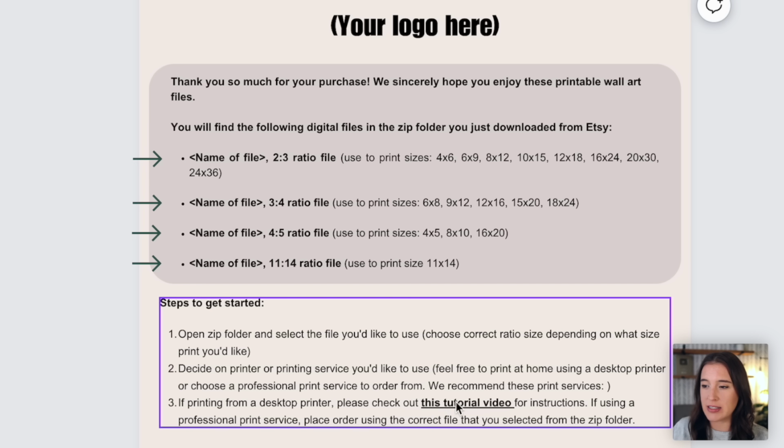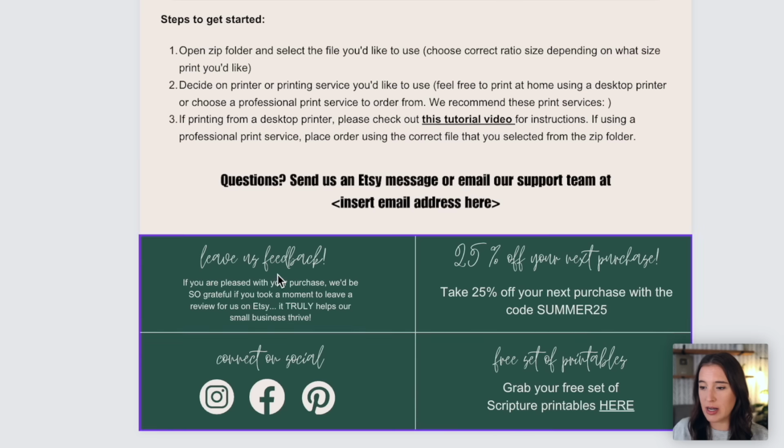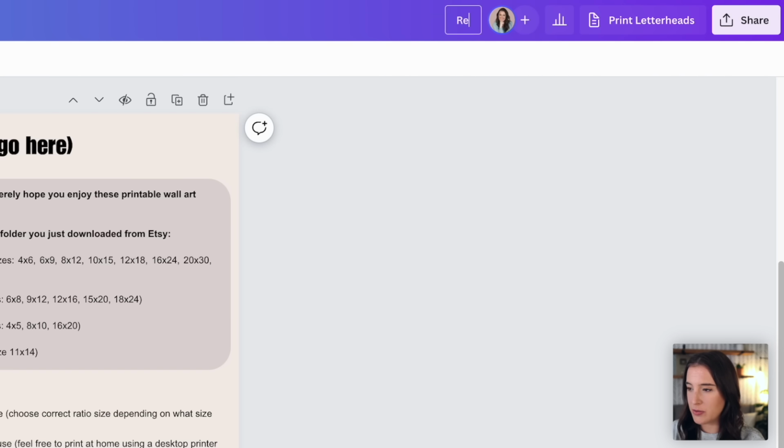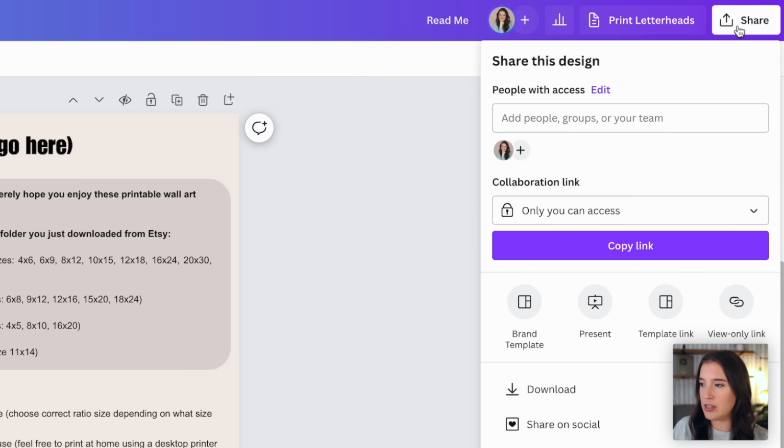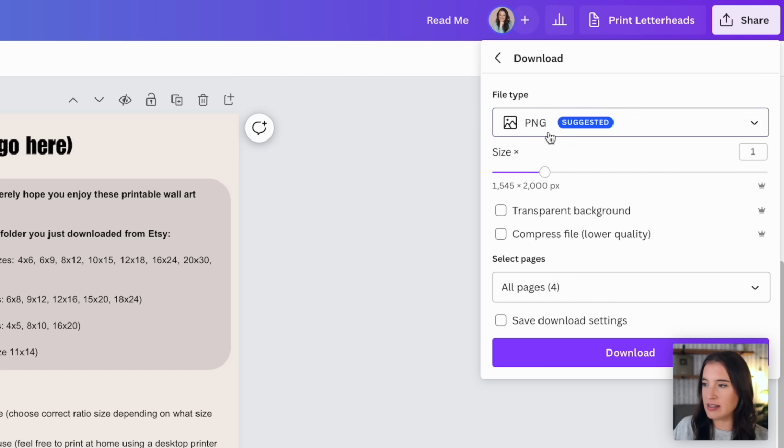You can even include things like a tutorial video walking them through the different steps to use the files, or any marketing extras if you want to give your social media links, things like that. Those are all great things as well to add to your instructional PDF. I'm going to title this README so that when the buyer receives this, they will read this first before even diving into their files. I'm going to download this again from Canva as a PDF.